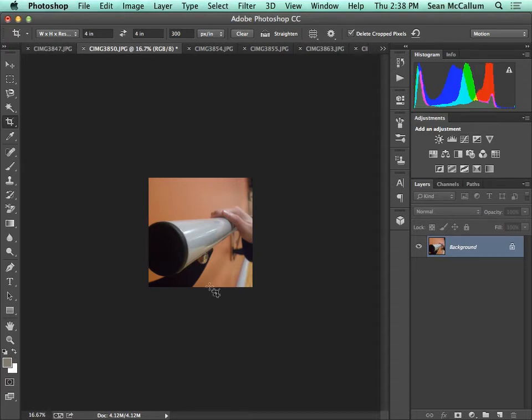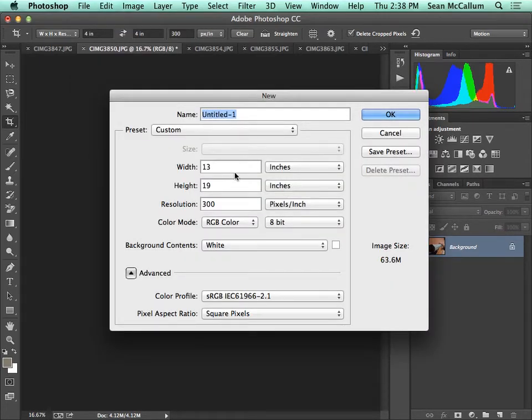So by choosing File and New, I'm going to pick a size, okay? I don't know exactly how big I want. I know I need 2-inch margins around the outside and 1 inch in the middle. So I'm going to start at a size I know, which is about 13 by 19. That's an A3 printable size. And I'm going to leave the resolution set to 300. Click OK.